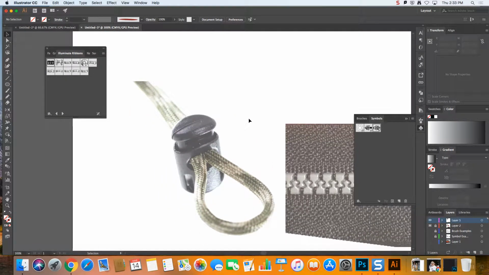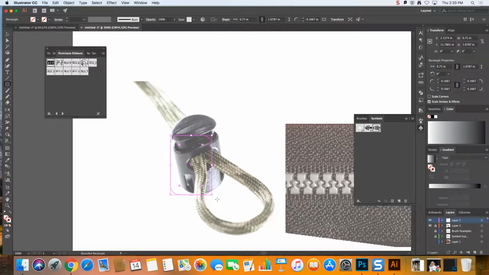So we'll try tracing this guy really quick. Maybe I can do it with rounded rectangles. I'm not sure. This top part is probably an ellipse, but this bottom part we might be able to kind of rotate this rounded rectangle into the shape. Something like that.